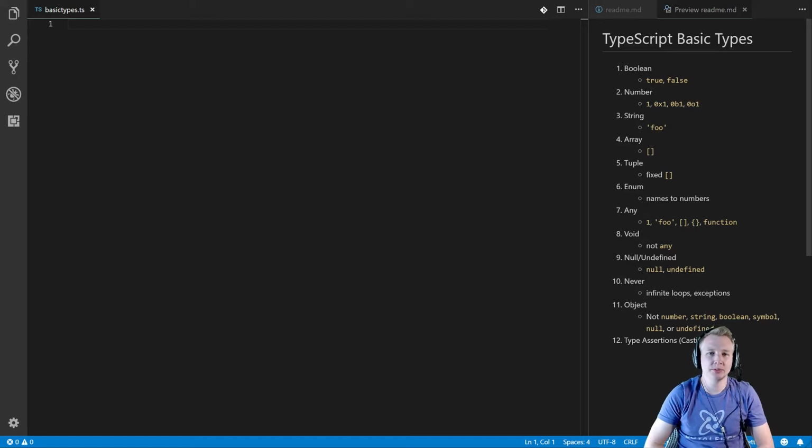The object type in TypeScript is used to define something that is basically not a number, symbol, string, Boolean, null, undefined, or some other primitive type, which basically means it can define an object literal, an array, or a function, things that are actually objects in JavaScript.